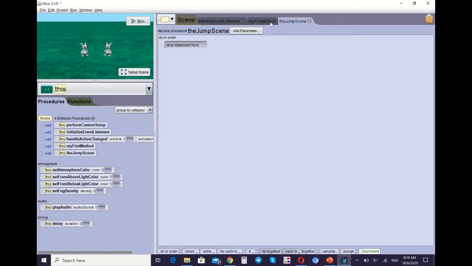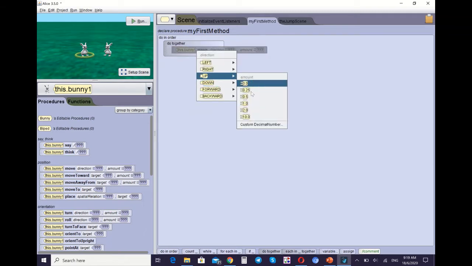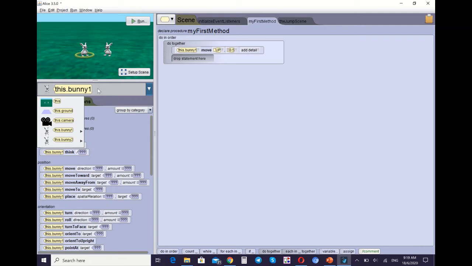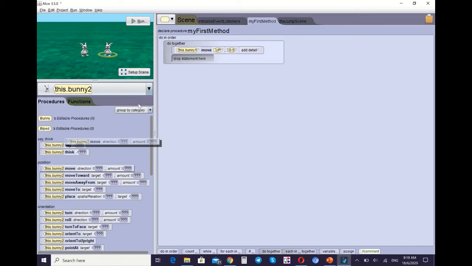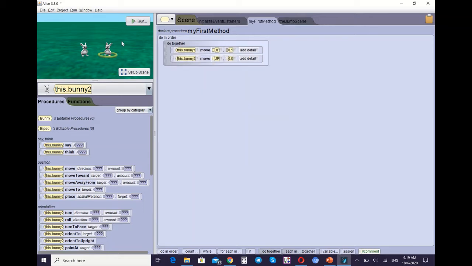But before that, I want to add statements or actions for my default scene, which is my first method. For the first method, I want both bunnies to jump up together. So I choose the do together block. First bunny 1 moves up 0.5, and then bunny 2 also moves up 0.5. So this is my first method.